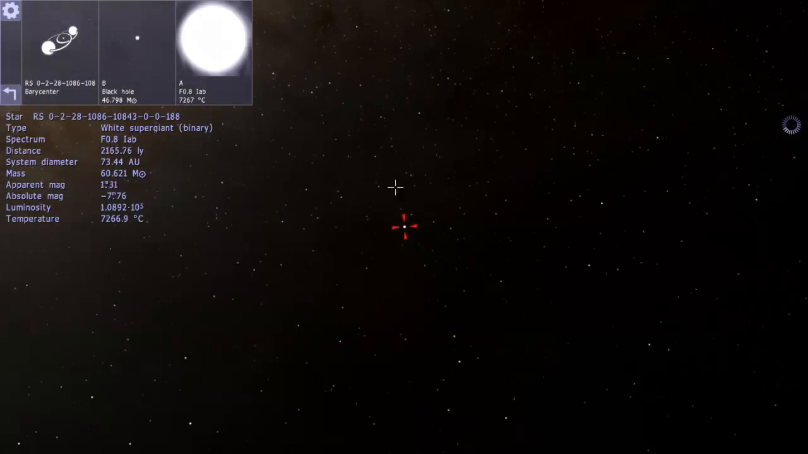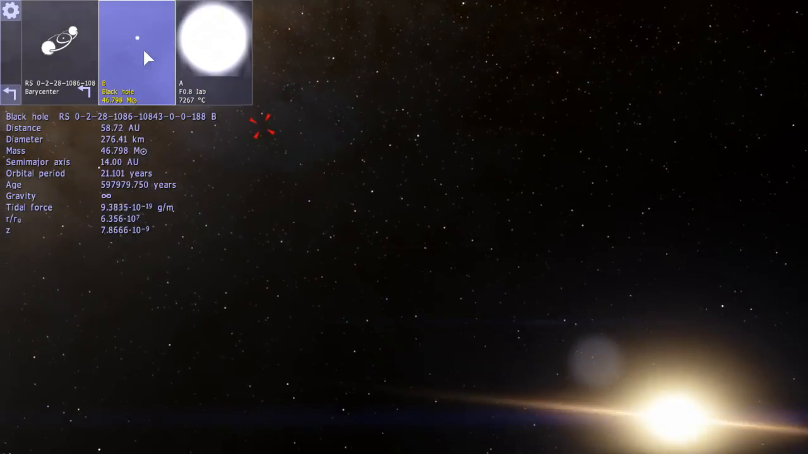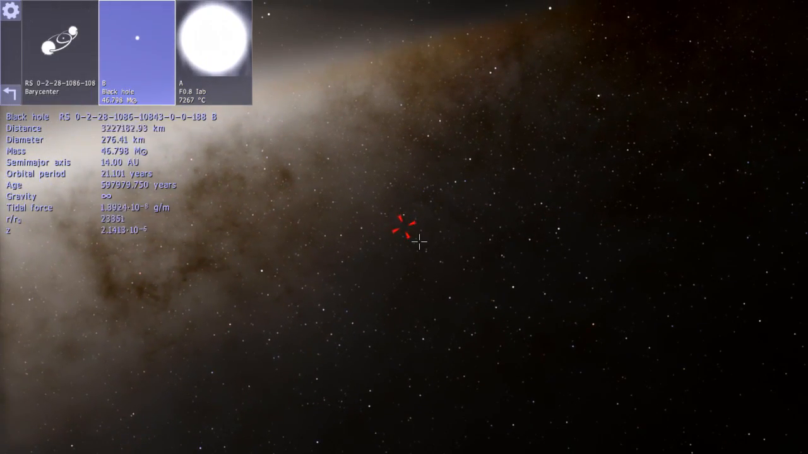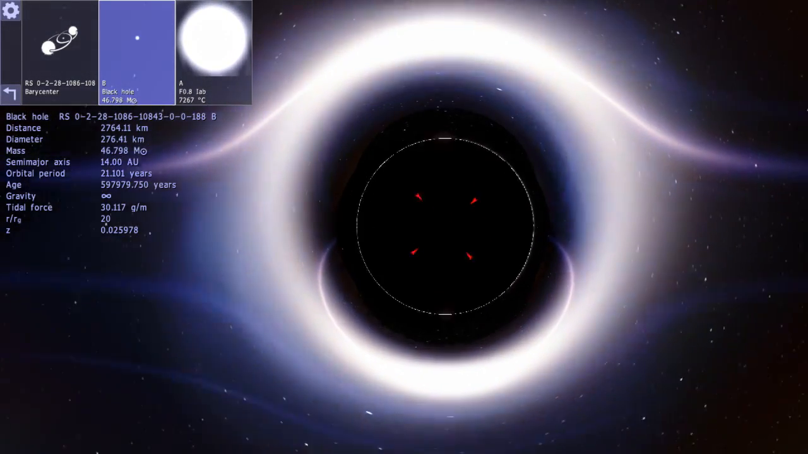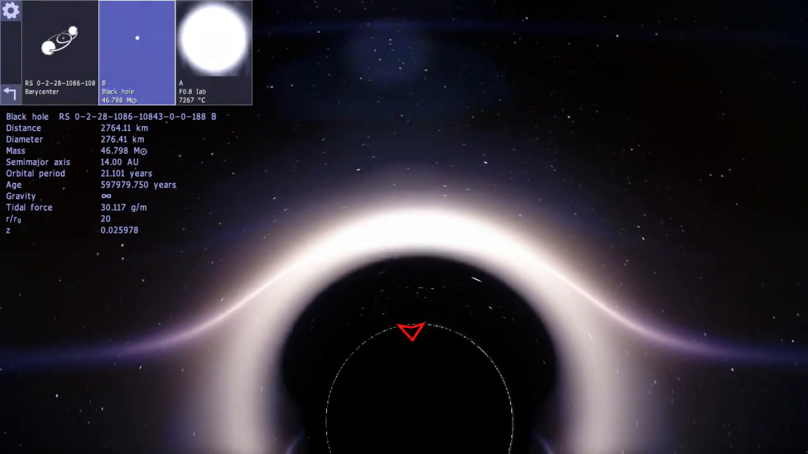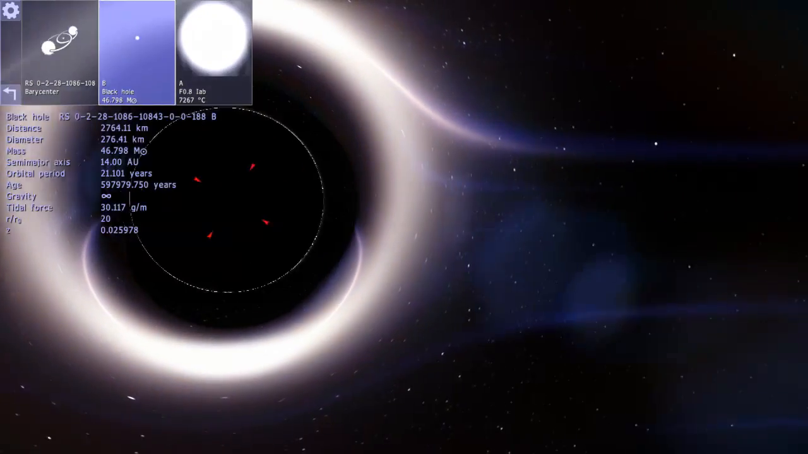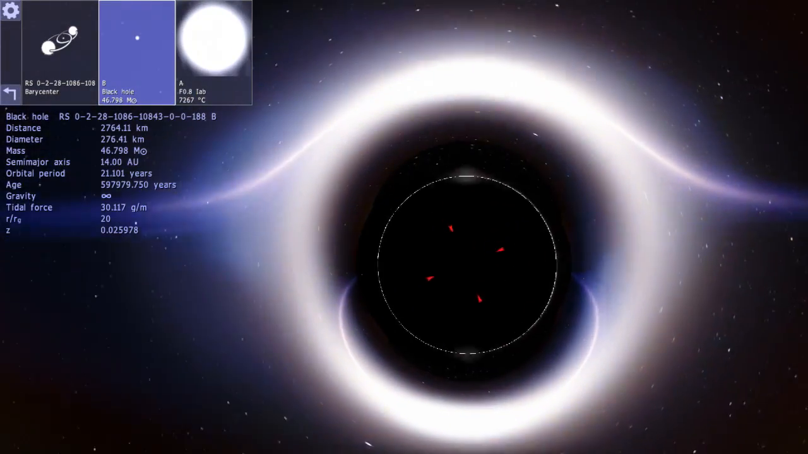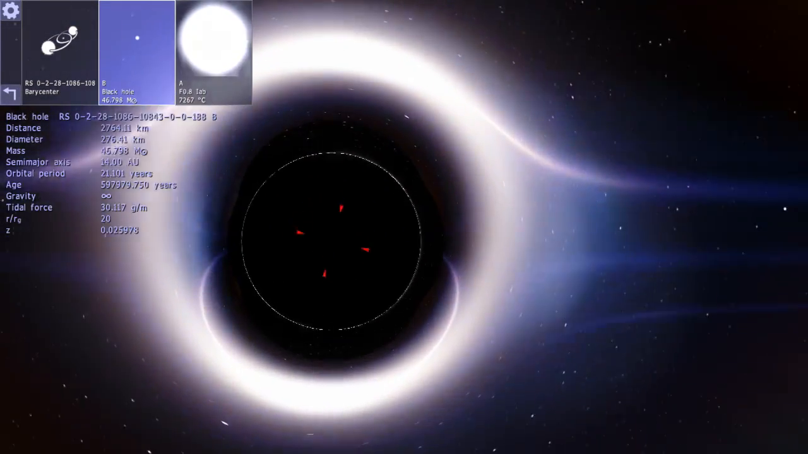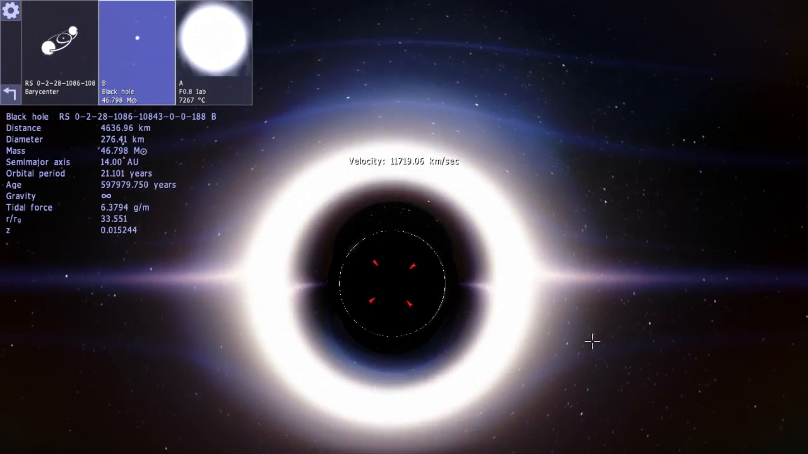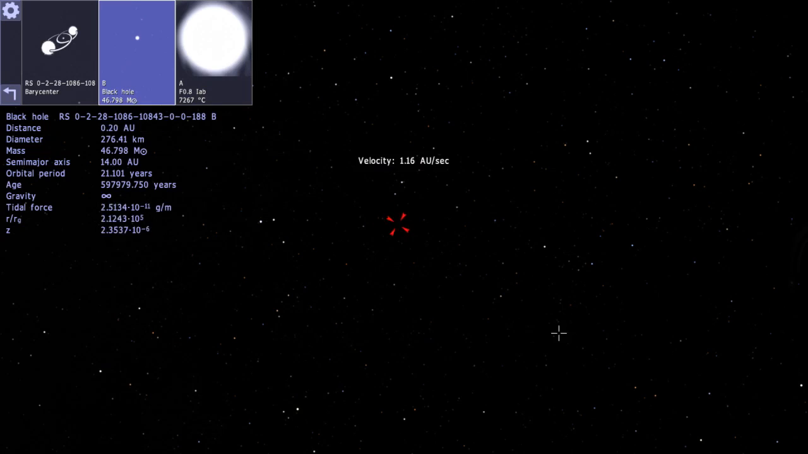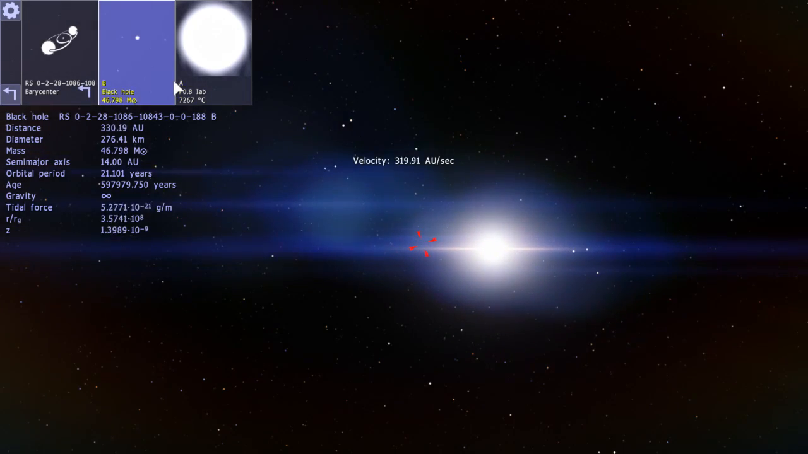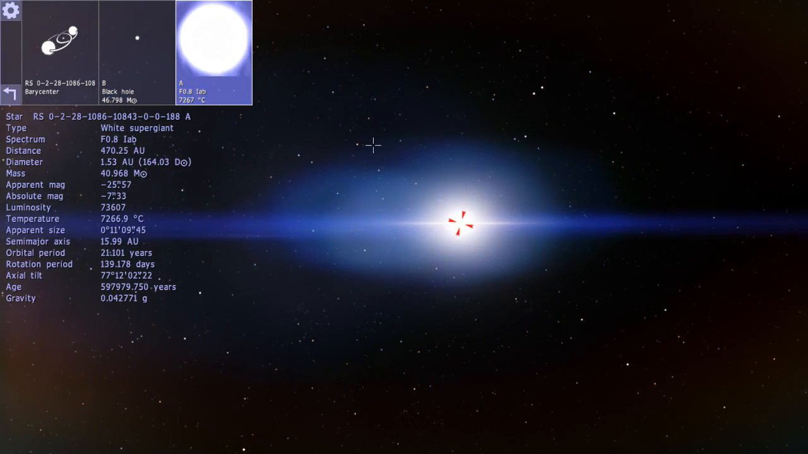Wonder if there's anything orbiting this. Oh, interestingly, there is a black hole. That's a nice distorted effect. Oh, look at that. I didn't even know that. It also distorts the diffraction spikes, the lens flare. Oh, that's pretty neat. I didn't know it even did that. Well, I don't think there's any planets orbiting this star system.